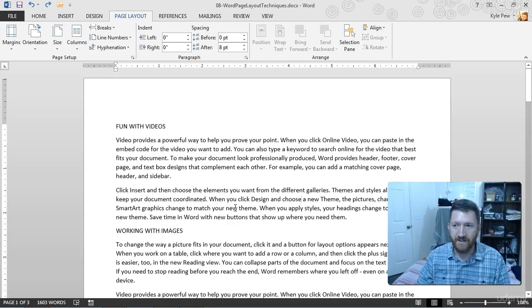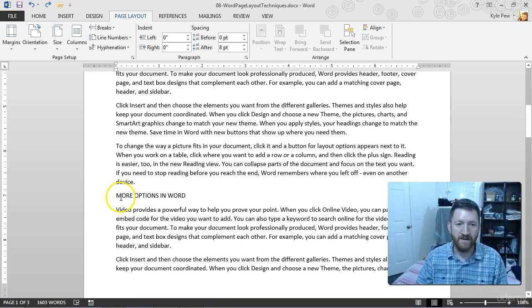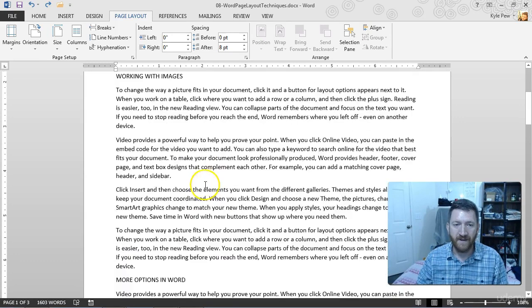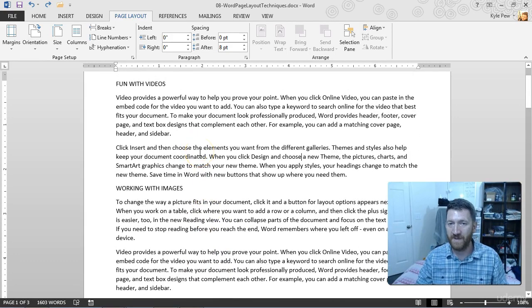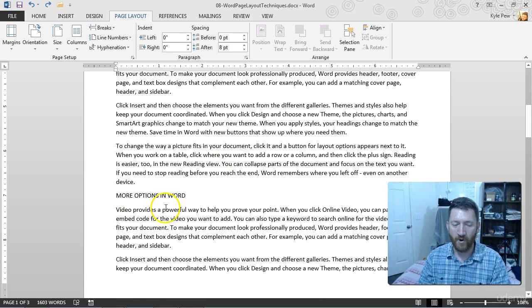So let's imagine this. Here's back to page 1. I've got a topic there, fun with videos, and then I've got working with images, and let's see if I keep going, and then there's more options in Word. So I've got 3 topics happening here on the first page. Maybe I want to keep fun with videos and working with images on one page. Page 1, great, let's keep that. But more Word options, this third header here, I want that to go to a whole new page, all by itself. I'm going to insert a page break.